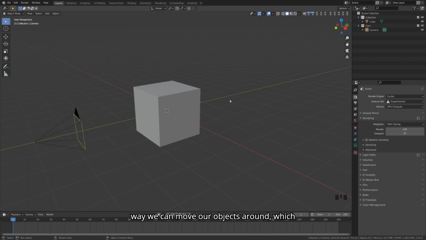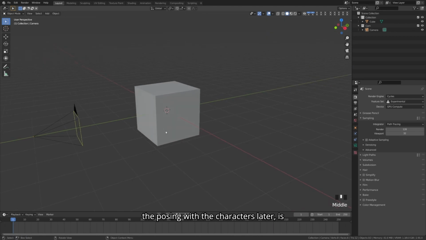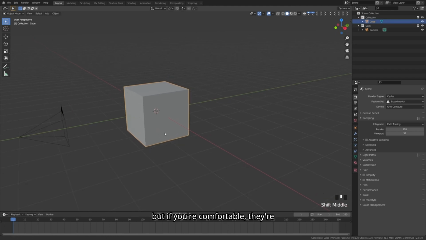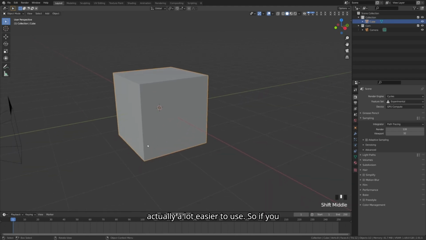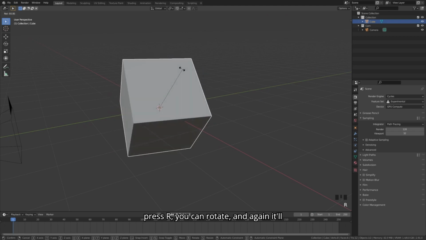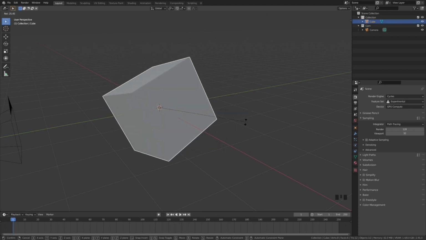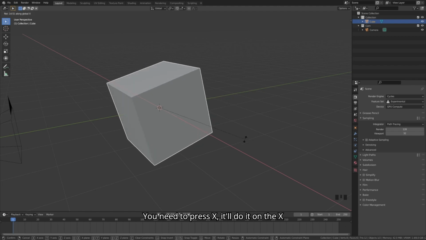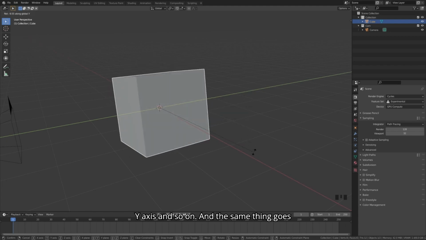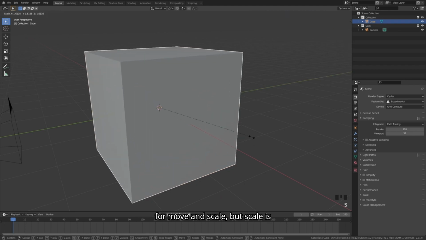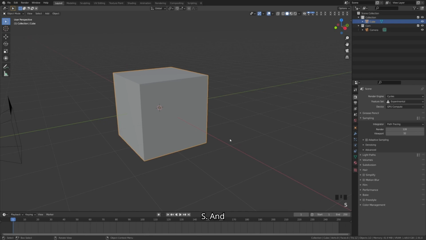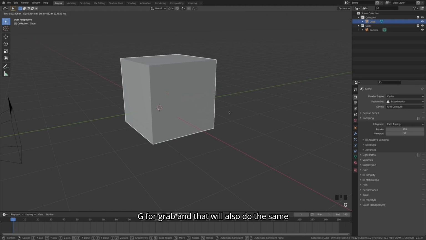One more way we can move our objects around, which can be quite helpful when you're doing the posing with the characters later, is through using keyboard shortcuts. Now, this may be hard if it's your first time, but if you're comfortable, they're actually a lot easier to use. If you press R, you can rotate. And again, it'll rotate from the view however you want. If you press X, it'll do it on the X axis. If you press Y, it'll do it on the Y axis, and so on. And the same thing goes for move and scale, but scale is S, and G is for move, but you can think of it as G for grab, and that will do the same thing.